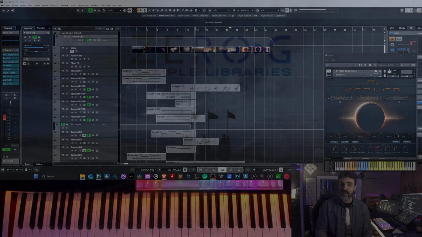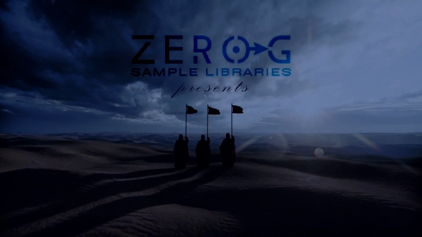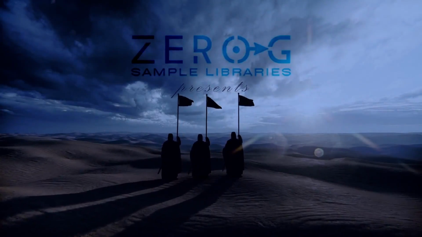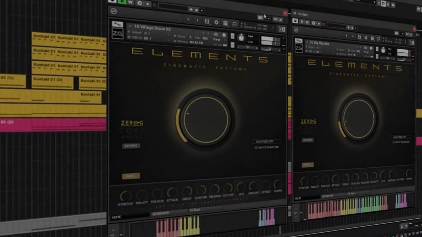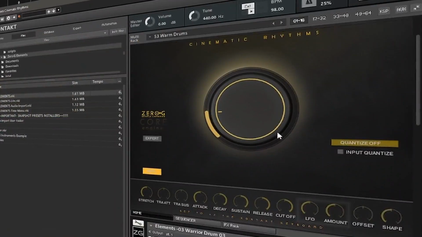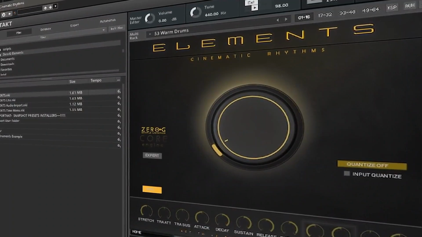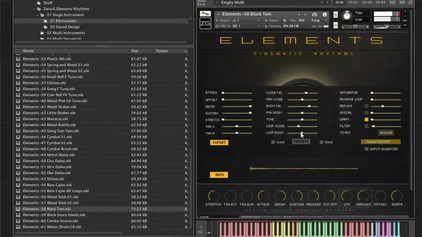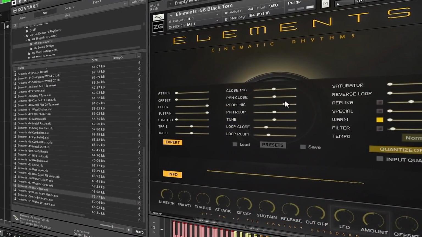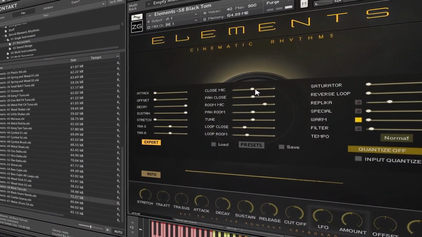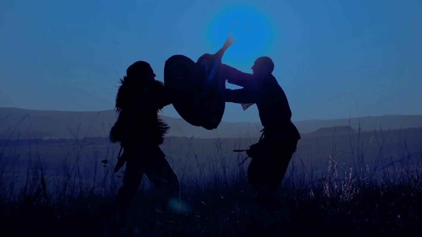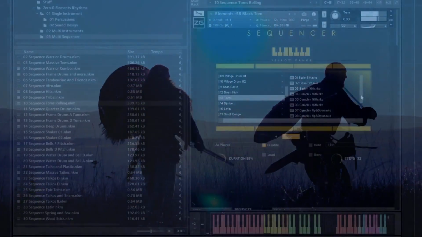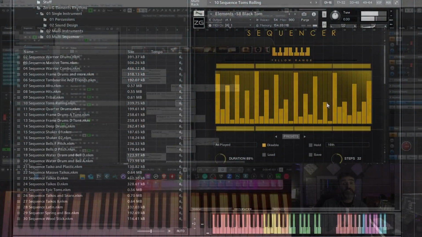And then there is Elements Cinematic Rhythms, that is my vision, my idea of a contemporary folk percussion library. Inside there are a lot of raw percussion, also a bit of hybrid stuff, and in general it's a collection of instruments very useful when you are creating, for example, Viking stuff, contemporary tribal folk music for film, video games, trailer, you know. Now there is Kepler.